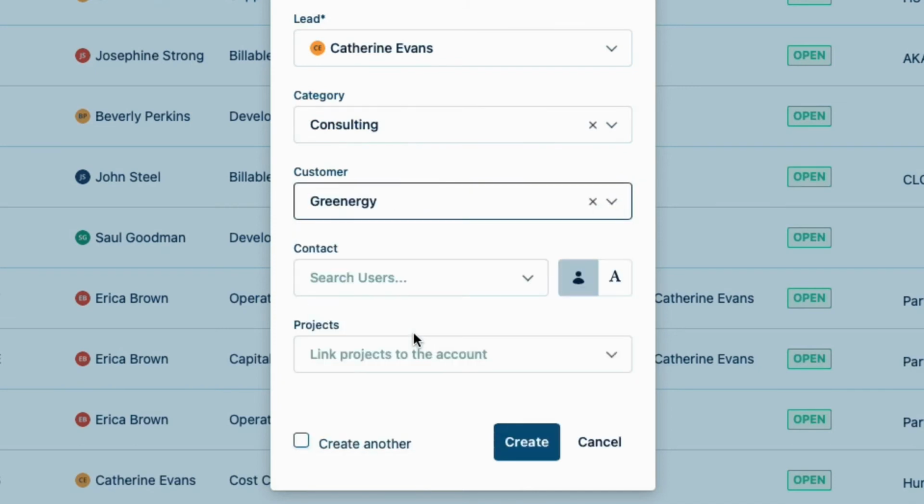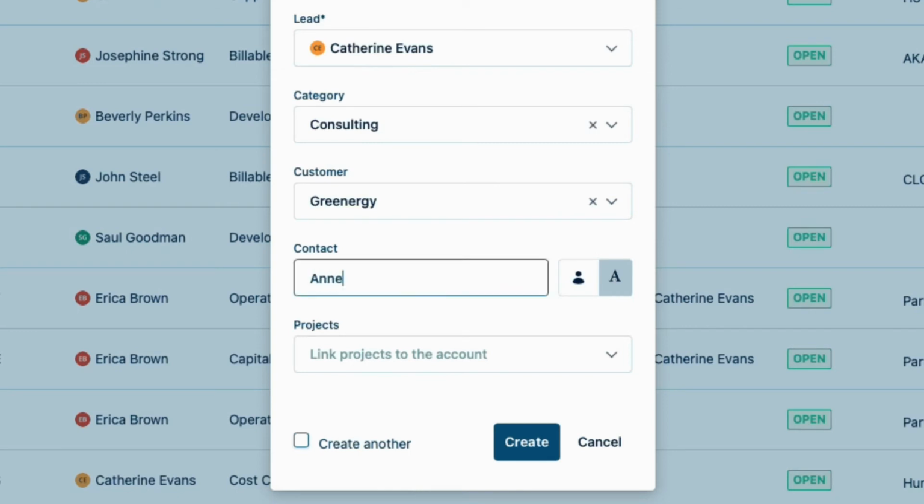See how quickly it is to create an account when you create the category and customer first? Of course, you can add this information to an account later on. For the contact, I'll make it an external one. This is the representative at Greenergy who's in charge of the project that we're working on. Note that adding an external contact is really just here for reference. You don't include their email or any other link here.